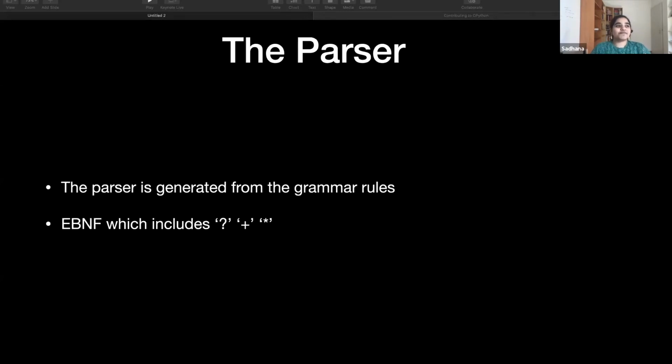Now, Python's parser is actually a parser generator. So based on the grammar that you have, the parser is generated. Python uses EBNF, which is the Extended Backus-Naur Form, which I'm not going to go into, but it allows you to do things like expression question mark, which means the expression may or may not be there, expression plus, which means you can have one or more. So it allows you to write regex-like grammar rules, which can be very helpful for human readability.